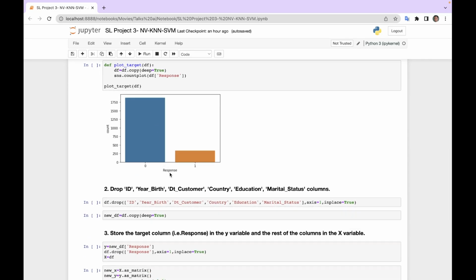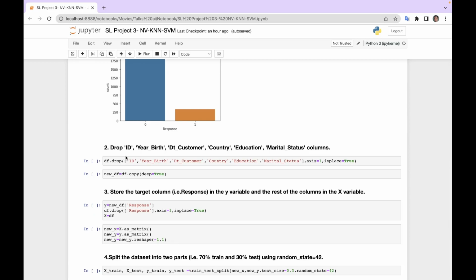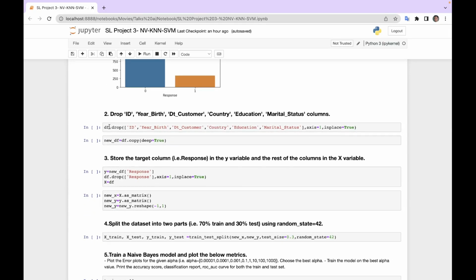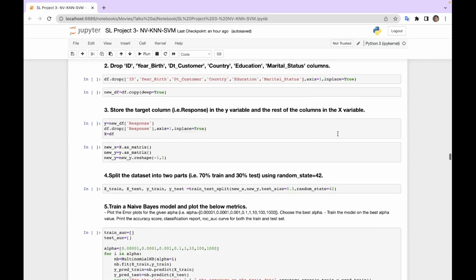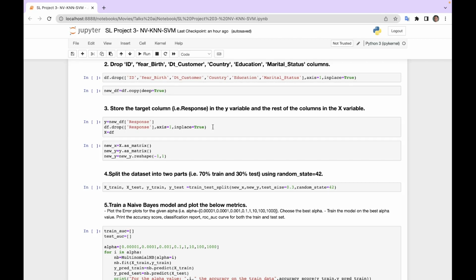So here you can see that response variable 0 1, but again you can see that the data is imbalanced, right? So what we will do is we can drop all these columns that are not useful, like id, year of birth, dt customer, country, education, and this is what exactly we have done in the last video as well. So we are using df dot drop, dropping all the columns, axis equals to 1 and inplace equals to true, right? And then storing the target column, that is response, in the y variable, and the rest of the columns in the x variable.